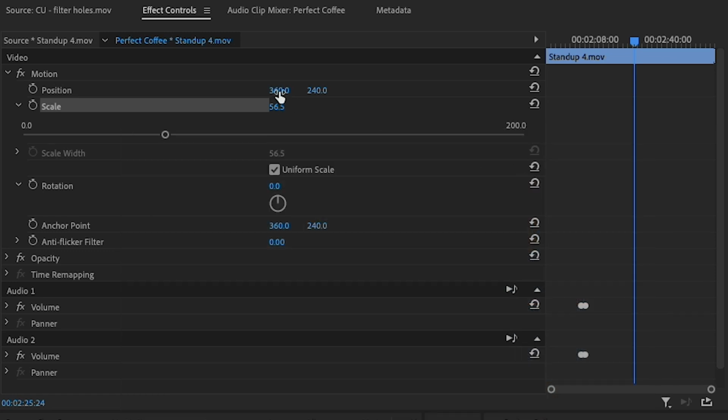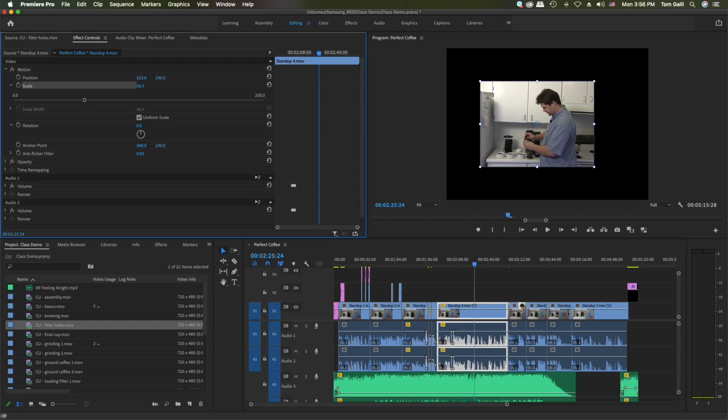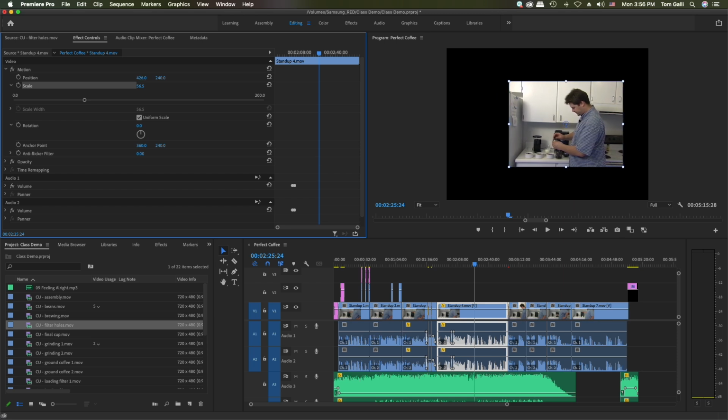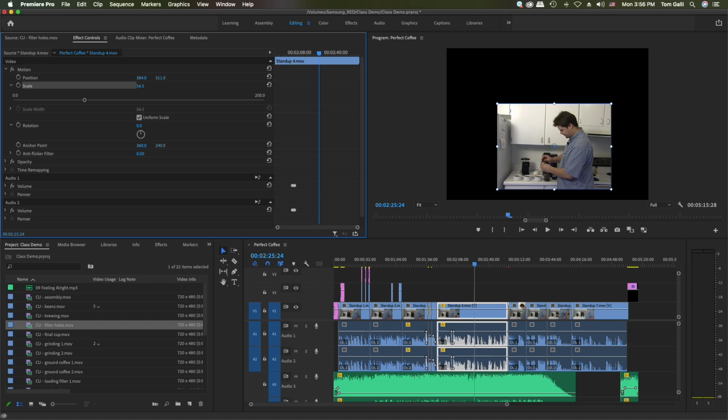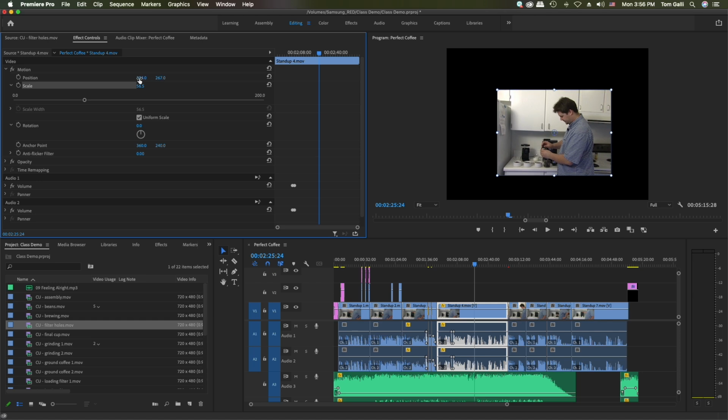Just like before, I can click these numbers and drag. So I'm changing my X value right now by clicking and dragging that number. Or I can grab the Y value up and down. I could click and type a number in there. If I want to put it back in the middle, I could type 360. And if I wanted to put it back in the middle vertically, I can type 240.